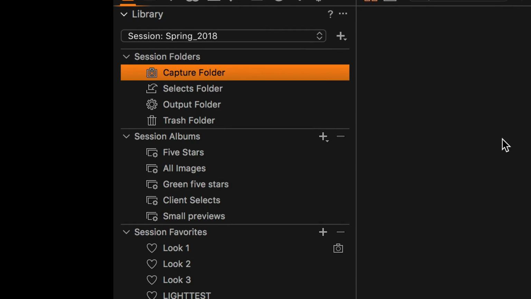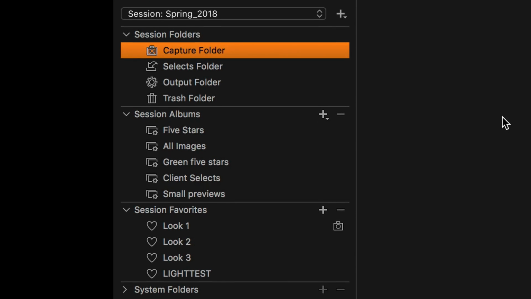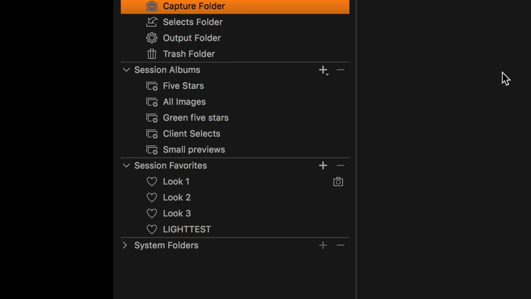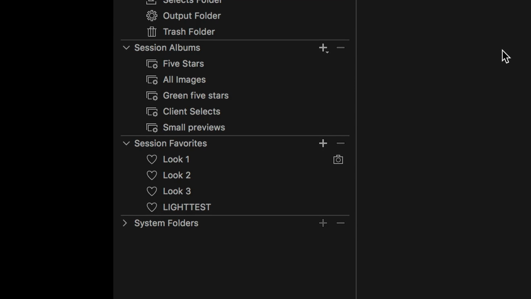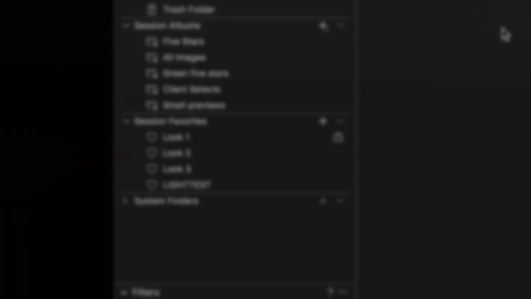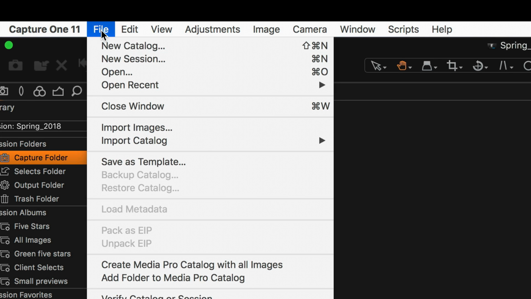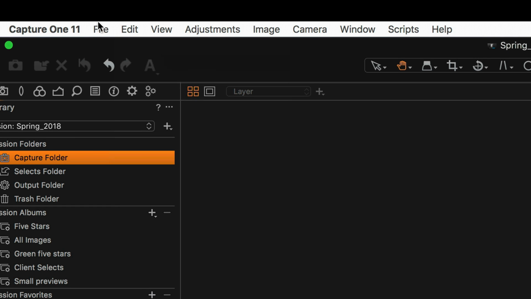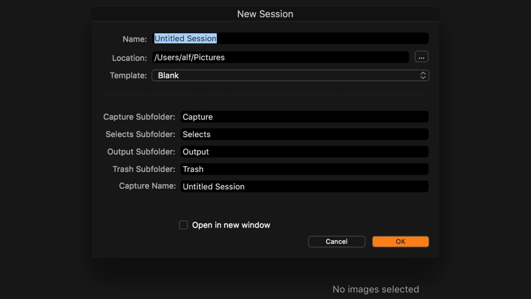To reuse the setup of a session, you can save a session template. This makes capture folders, smart albums, naming conventions, among others, available with a few clicks when creating sessions in the future. Go to File, Save as Template. This template will be easily available when creating new sessions.